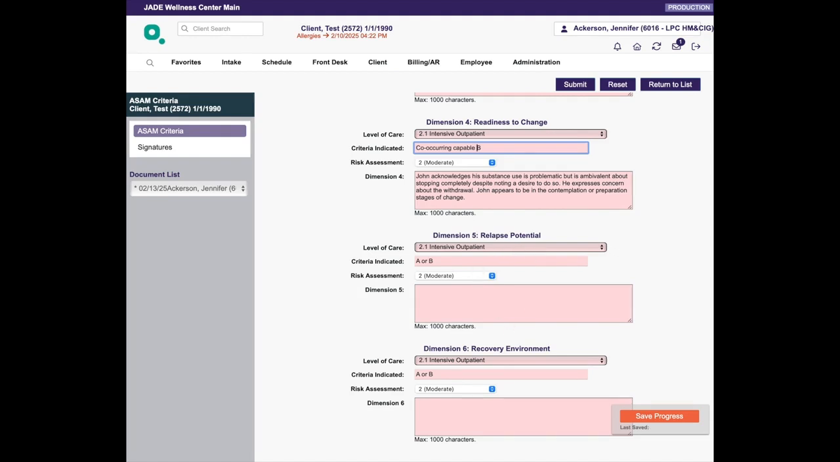Dimension 5, relapse potential. What do we know about John and his history of relapse? He's told us a little bit about it already. So I'm writing, John has relapsed multiple times after short periods of sobriety. He struggles with coping skills and has no clear relapse prevention plan currently. So we might even say something like an assessment of, John appears to be high risk for relapse without intervention. If we're at a high risk, it's probably not mild or moderate. It's definitely not none. It's probably more like significant or severe. I'm thinking high risk sounds pretty significant to me. We're not sure he's going to relapse, but the risk is significant.